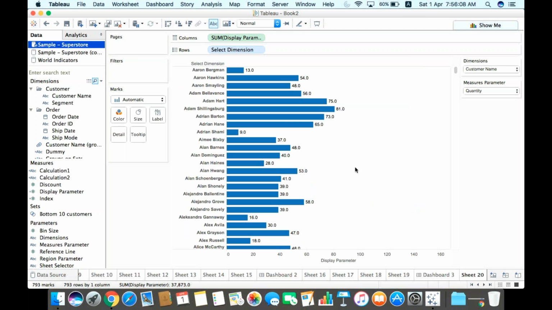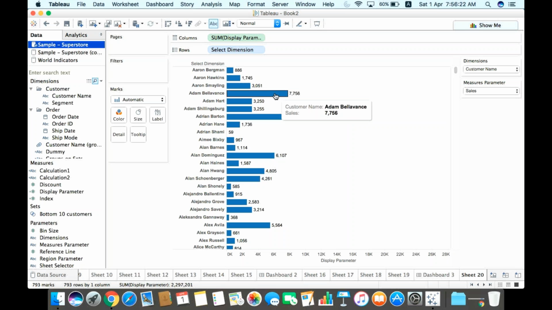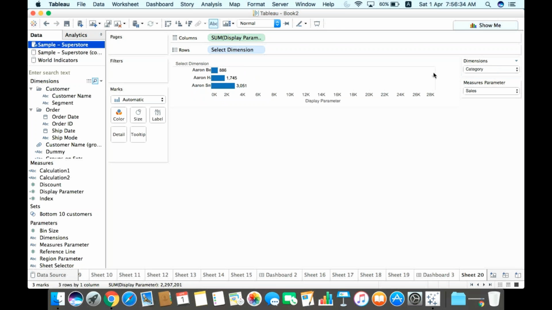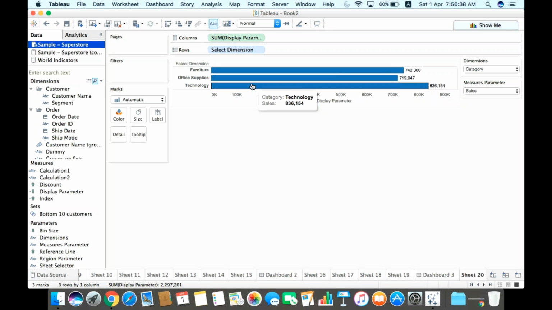Now check your mouse over. Customer name and quantity. Change the measure parameter to sales. Customer name and the sales. Suppose the selected dimension is category. It will show category by sales. Category technology, sales, furniture, sales. Good. So everything is dynamic here.